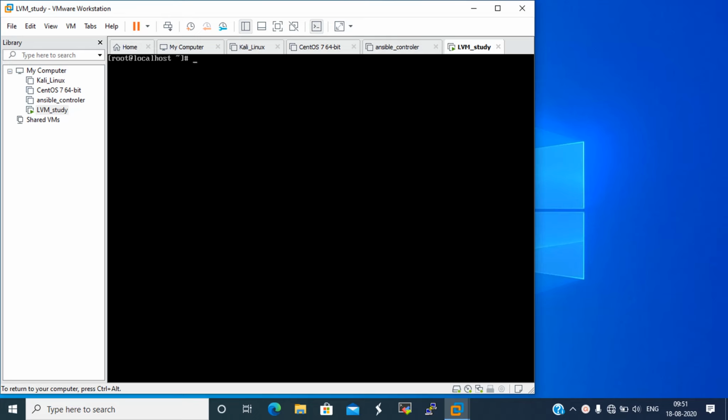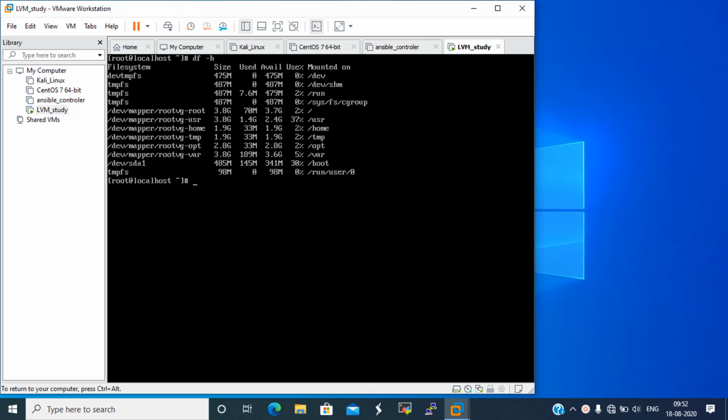Today we are going to learn logical volume management, the basics of logical volume management. In our previous video, we have created one master server. From that, I created one server named LVM_study. Currently this server is powered on. So we will check the file systems present on the server.